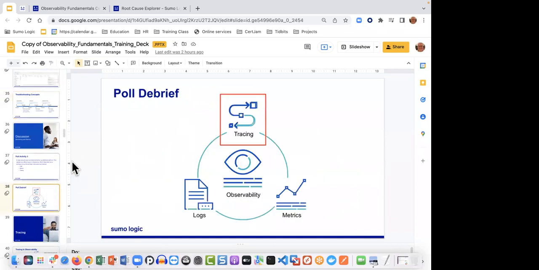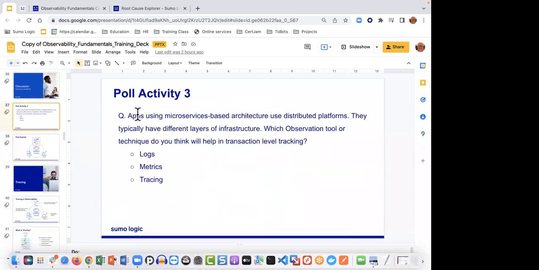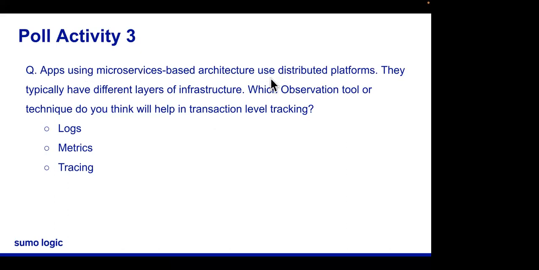So we now know what's going on. Now we're going to focus on something else. Applications using microservice-based architectures use distributed platforms. And so one of the things that we have to understand is how those transactions flow across those distributed platforms. And so for that, we are going to use tracing here. So this is a question I'm supposed to ask you, but I'll go ahead and answer it myself. I'll wait for the slide to show up here. What observability tool or technique do we think is going to help us with transaction level tracking? That's going to be tracing.